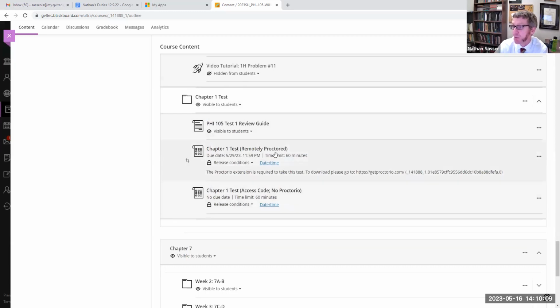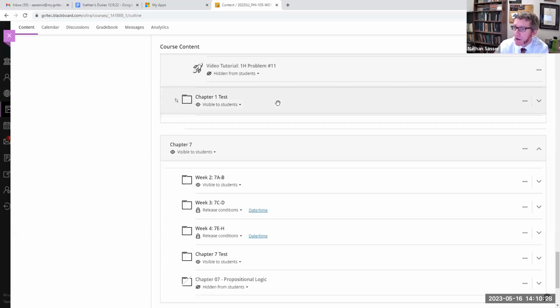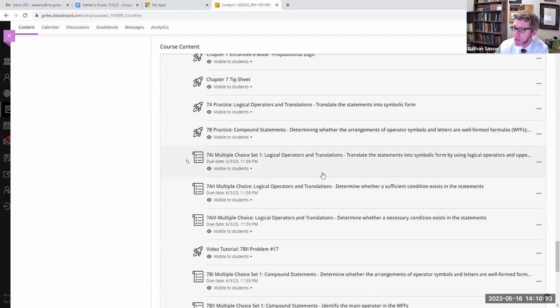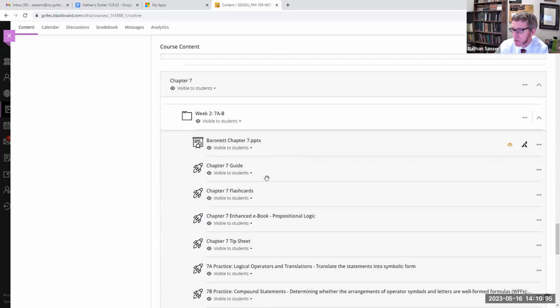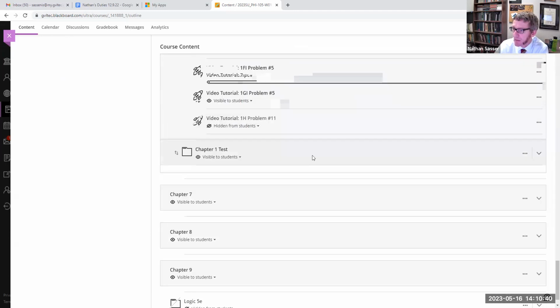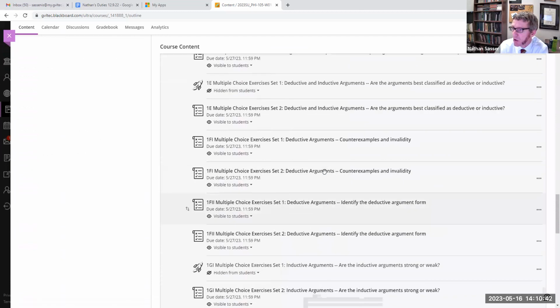You'll see the chapter 1 test, which is remotely proctored. This is what you take if you're using Proctorio. If you're going to the testing center, this is the one that you're going to take. It doesn't require Proctorio. It will require an access code, which the people at the testing center will have. All right, so if you click on the chapter 2 stuff, again, you've got all the helps, and then you've got the stuff that's actually due. That's what all this looks like. I think that's the core information for you to know.